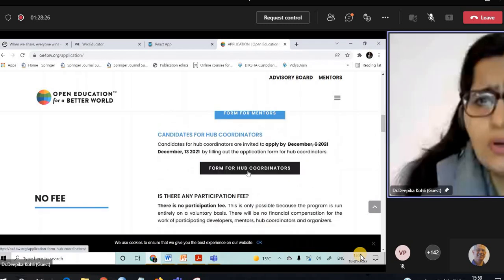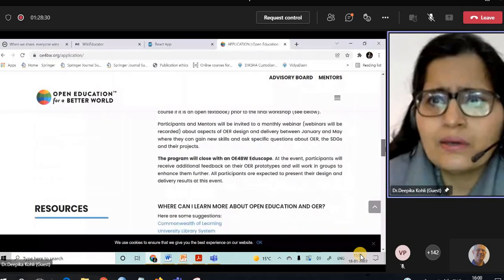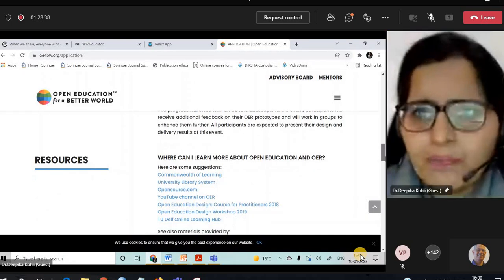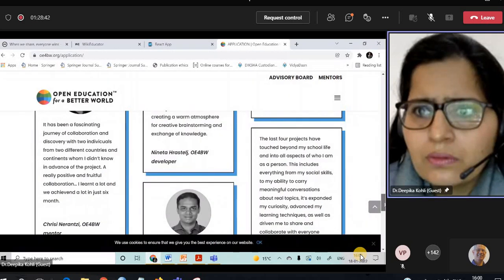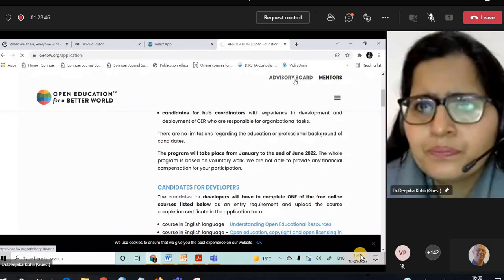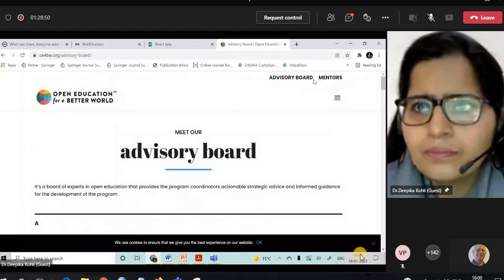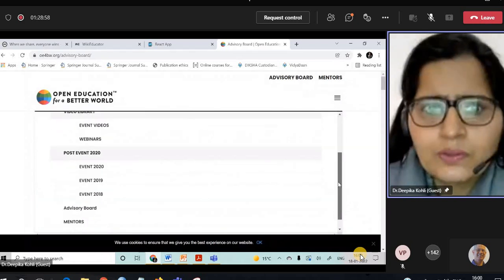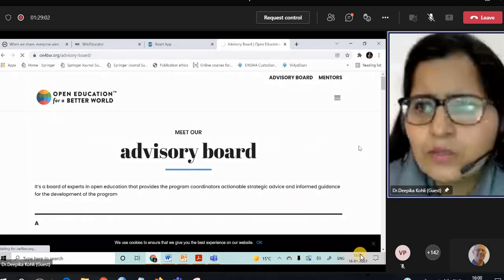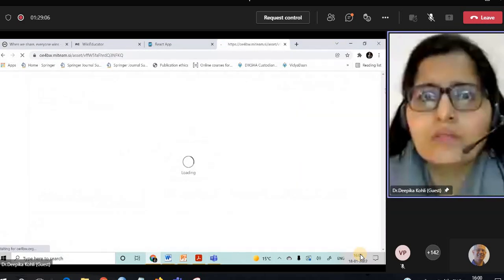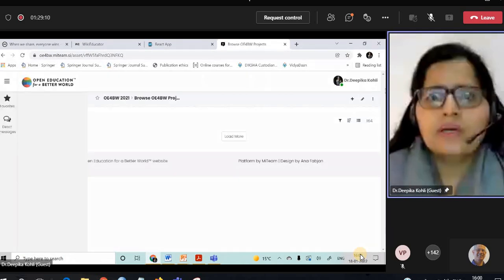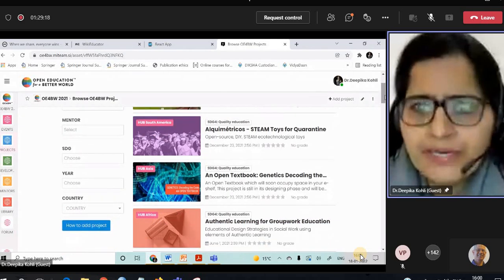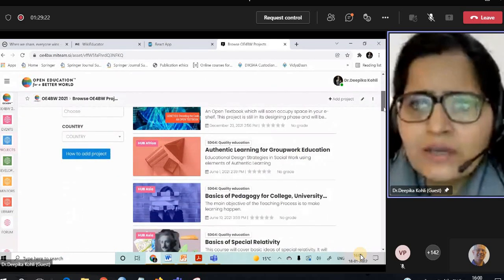So this works under different hub coordinators. OER for Better World basically works through hubs, like Hub Asia. So these are the members. And the advisory board. I'll show you the Hub Asia projects. After the successful completion of these projects, like under OER or MOOC, they hold a session called OER EduScope, and after that they publicize it on their website. These are the Hub Asia and Africa courses which have recently been launched and completed.